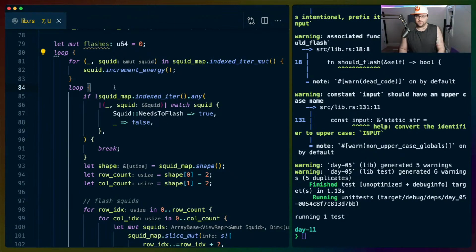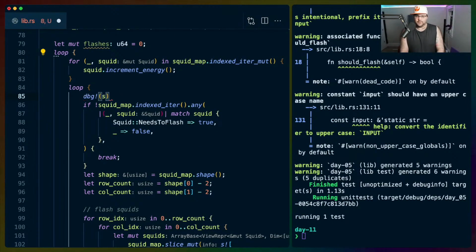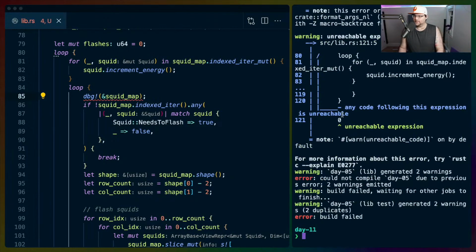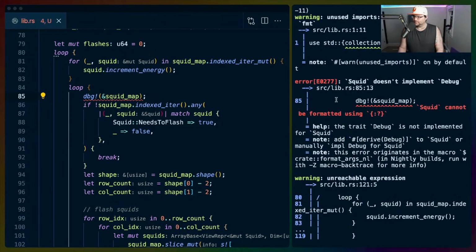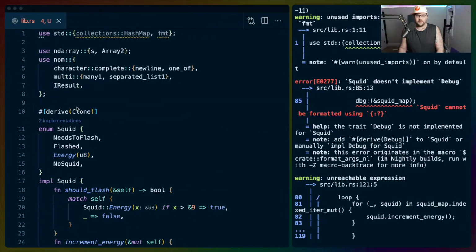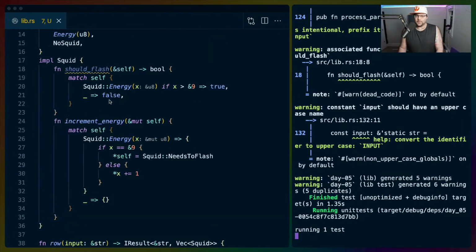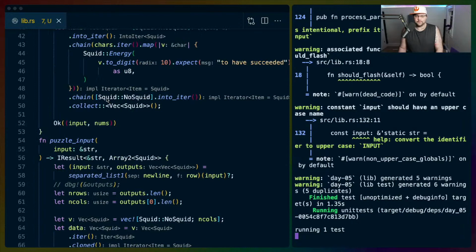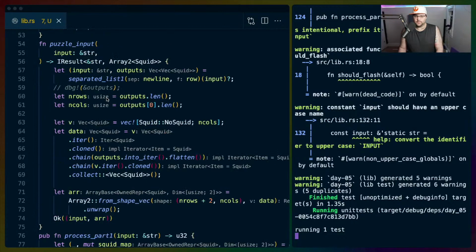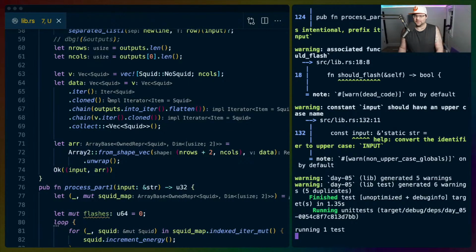And let's do debug squid map here for kicks, I suppose. Figure out what's going on. Cannot debug squid with debug. I almost wish that debug was just auto implemented. Almost.